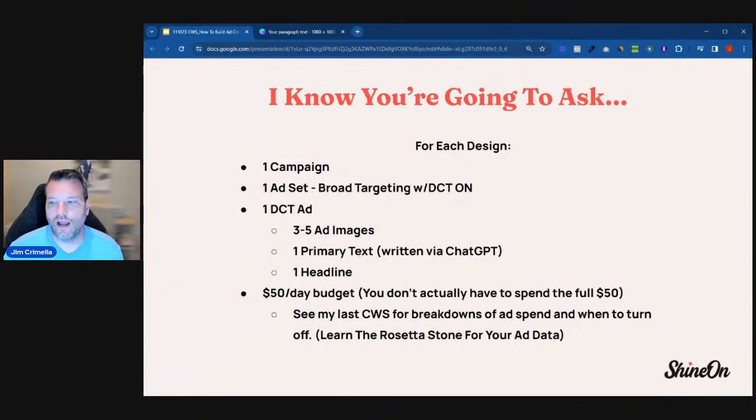Then I did one primary text, which was written by ChatGPT. I literally went to ChatGPT and said, hi, I want to sell this product. Write me the greatest primary text for a Facebook ad ever written that is guaranteed to get me the highest click-through rate out of any ad on the platform. And you know what? It's pretty darn good. It's pretty darn good. So I did that.